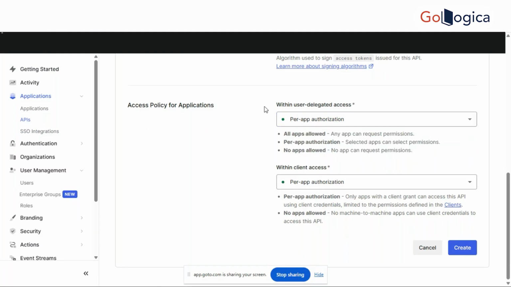All the apps can get the permissions. Using the API, all the apps will get the permissions. Okay, fine. They'll get access to this thing. Yeah, they'll get access using the APIs.